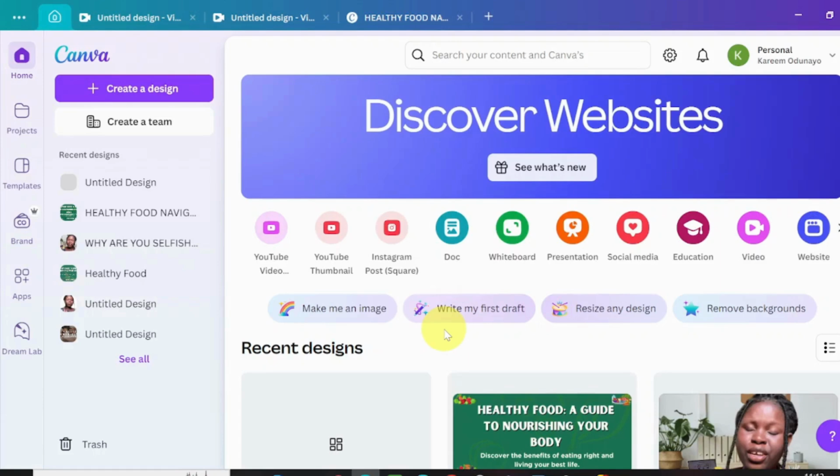Go to canva.com, and then use it on the web. For me, I have the app, so I make use of the app, which is faster and easier for me. All you need to do is come to this presentation and click on create new, or you just go with a size, come here, and create a design.